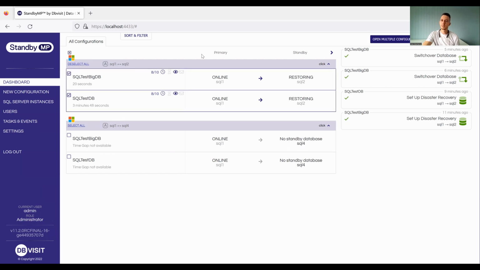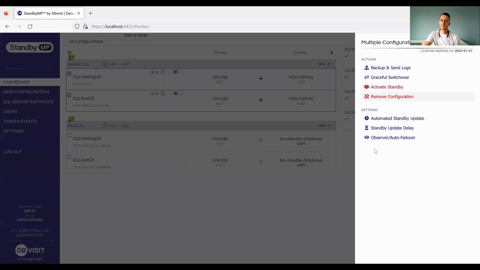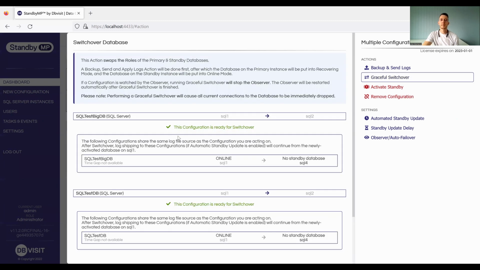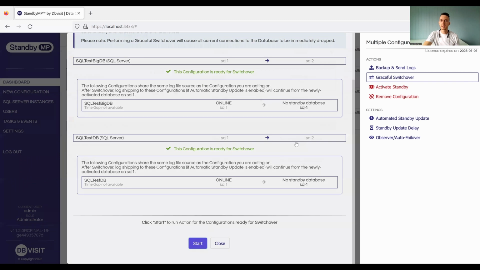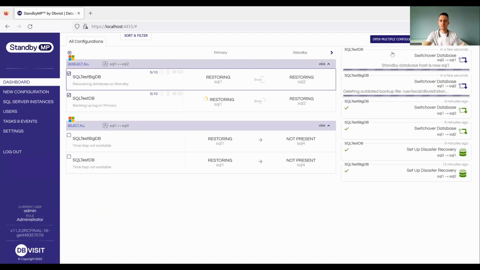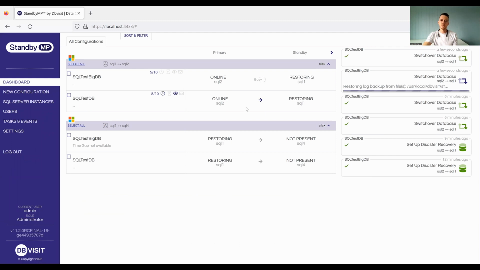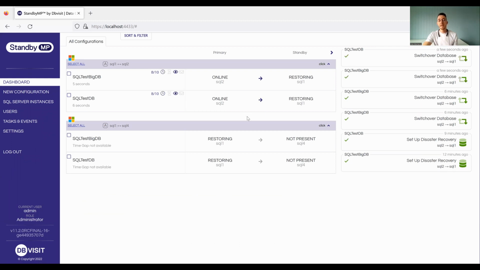And then you have access to the Open Multiple Configuration Actions button on the top right. So in this case, I can select both of the databases between these 2 instances, click Graceful Switchover, see all the status checks, pre-checks, and warnings pertaining to them, and hit Start. And as easily as that, again, you can see everything happening in real time. These 2 configurations have now been switched over simultaneously. You can do this as easily for 2 as for 200.